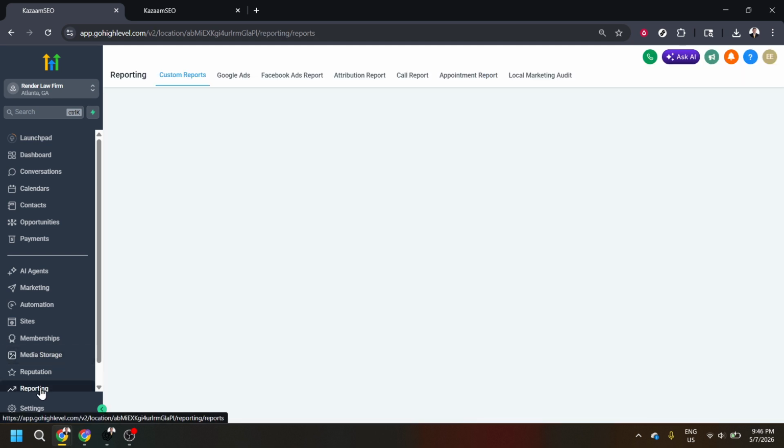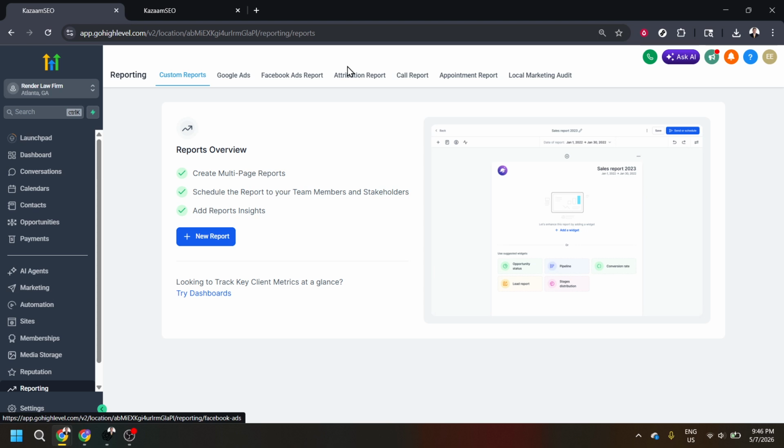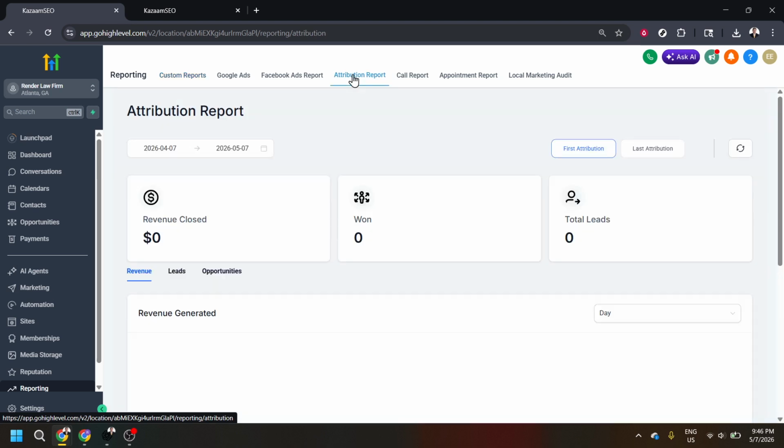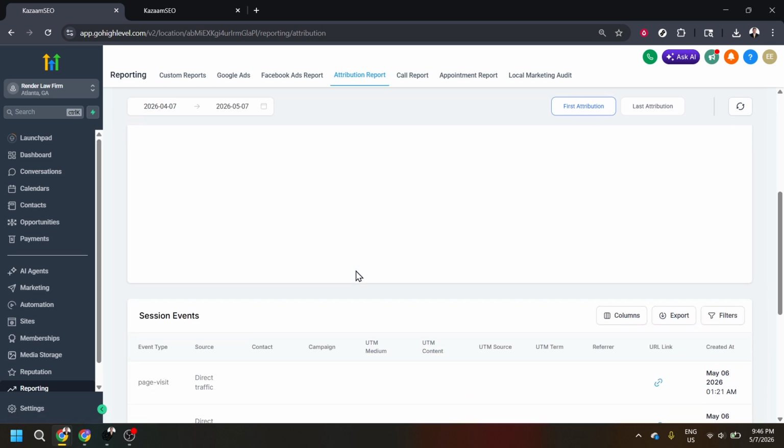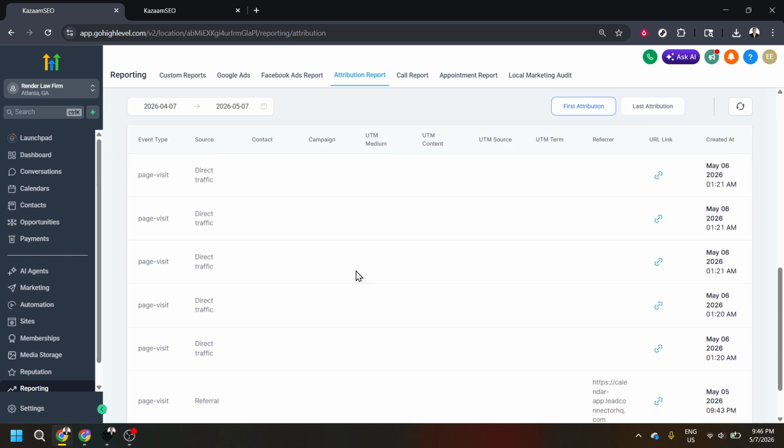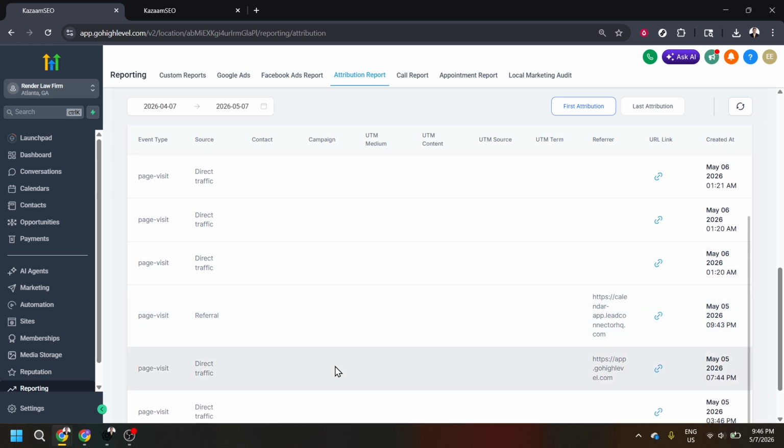Open the attribution report to analyze performance. Here you can see which sources are generating leads and outcomes over a selected date range. Use filters to compare time periods or narrow to specific sources, and watch how consistent UTM naming turns scattered traffic into an organized story about where your best leads originate.